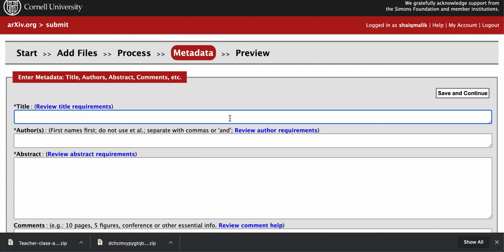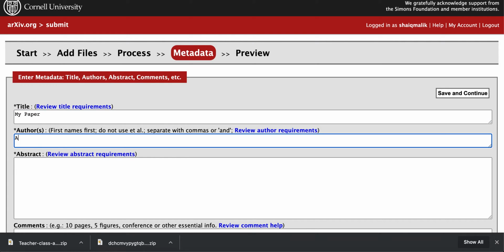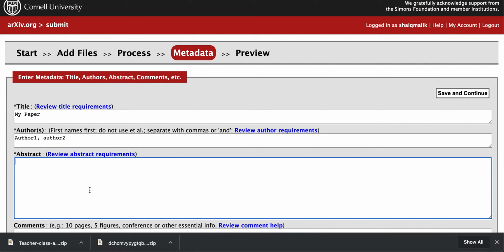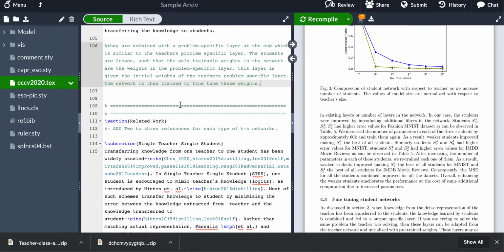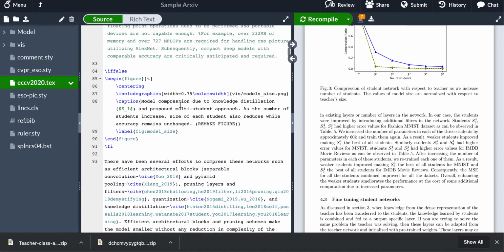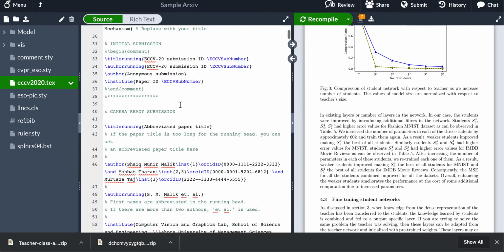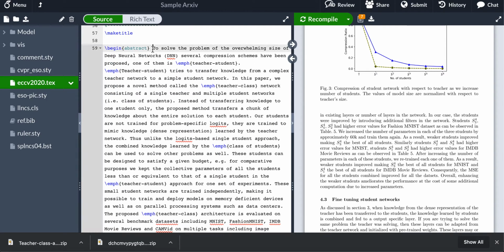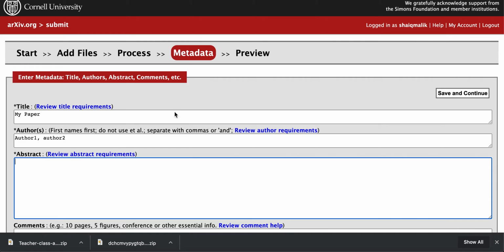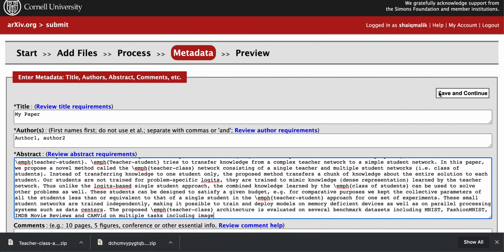So let's add a title. Since this is a tutorial, I will keep it simple. Let's just keep it My Paper. That's the author 1. Then we have author 2. And then we need an abstract. I'll just go back to Overleaf and copy the abstract I have here to the Arxiv. Let's copy it and let's paste it here.